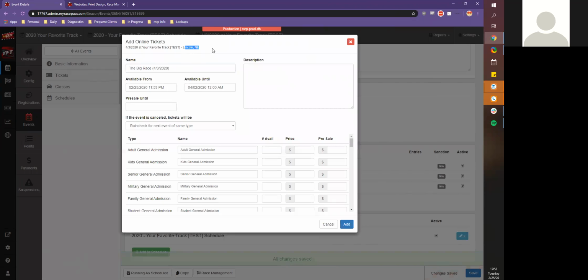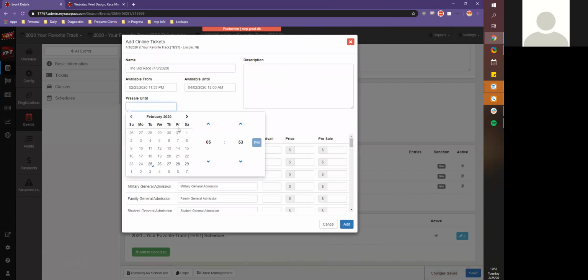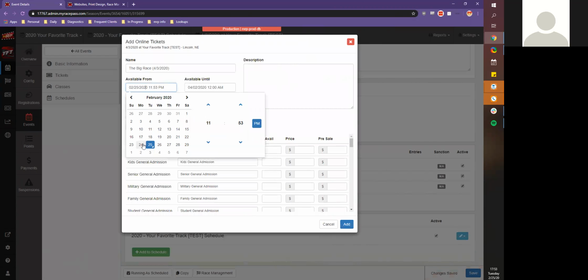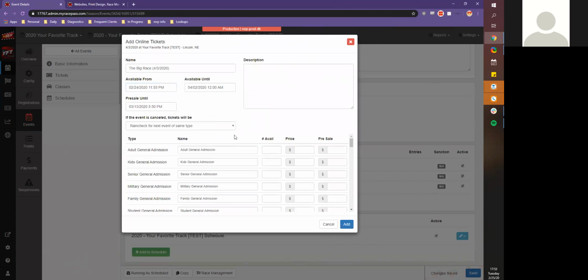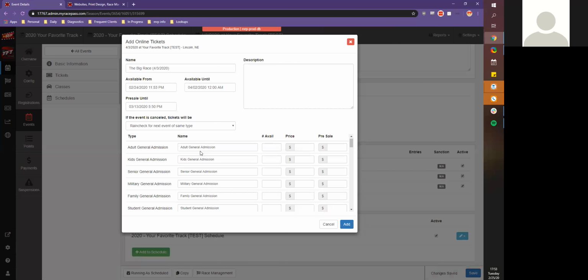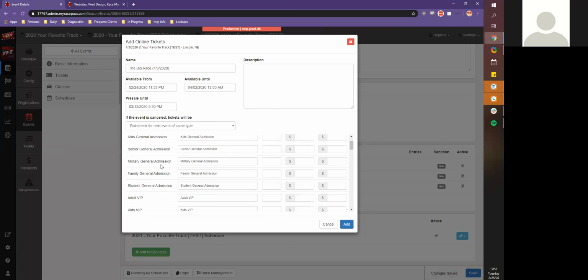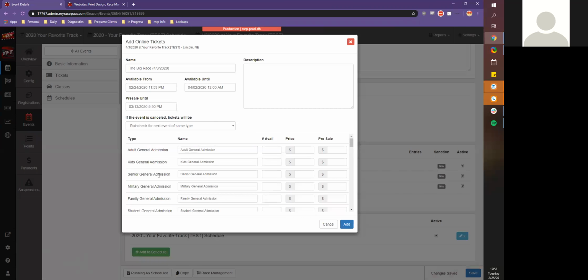There we go. So here we have when the tickets are available until, so when they can buy them. I do a pre-sale. So let's say that I want to reward folks who buy them before Friday the 13th at 5:50 p.m. I'll set them to start selling the day before, so they're ready now. We can set them to be available until midnight the day before the race. We also can set the type, so we can change these names here. It'll be the same type, but if we ever need to change it, we could.